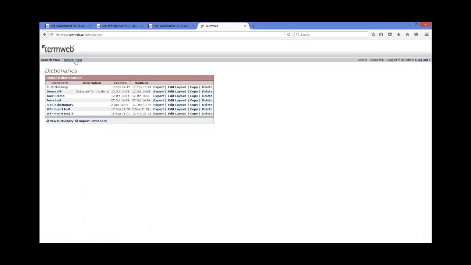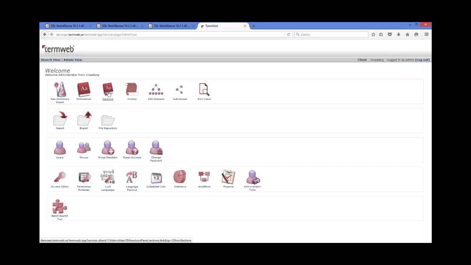And the second element are the sections. Sections are very important for the integration in the sense that from within WorldServer you can define which sections you want to look at, so which sections you want to sync with, and also we'll need a dedicated section for WorldServer to write terms to. So we'll be syncing from TermWeb to WorldServer, and we'll be able to identify one or more sections that we want to sync with.